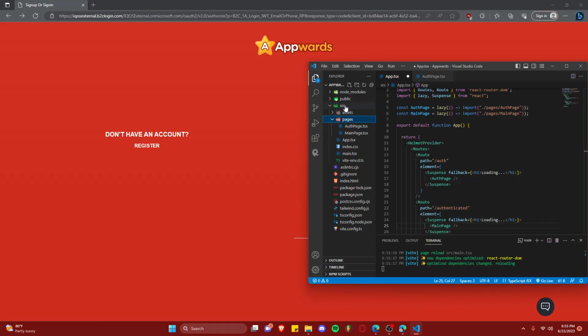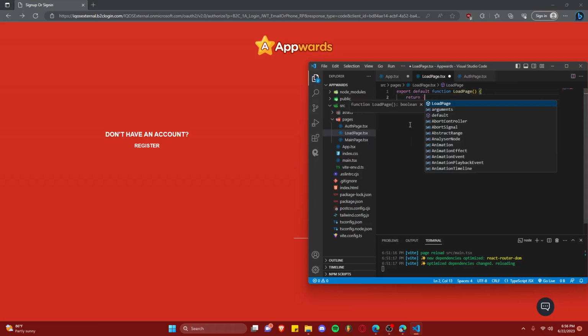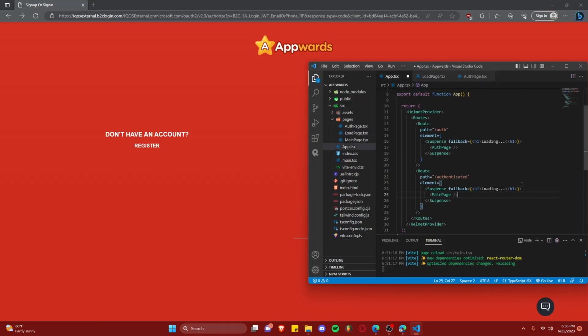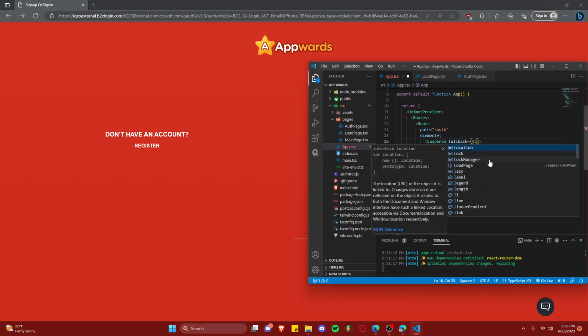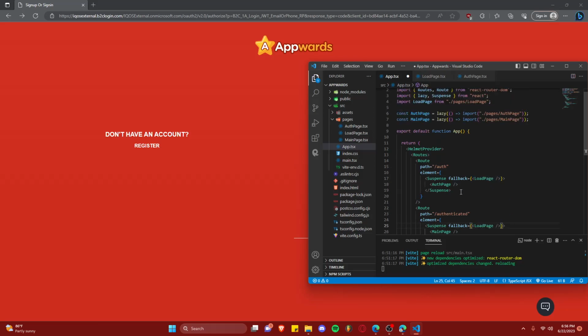Okay, let me actually make that kind of stuff. So that would be loader, load page.tsx, and we'll just export a function load page that returns an h1 with the loading text. There we go, pretty simple. And just import that here, just so we can make our lives easier. So load page, there we go, just copy that. This one is to be imported right away because it's going to be used. We don't want to have another suspense right here if we lazy load this. Okay.